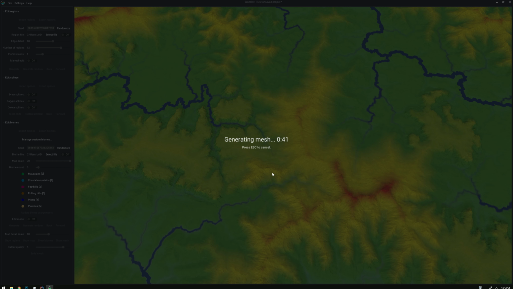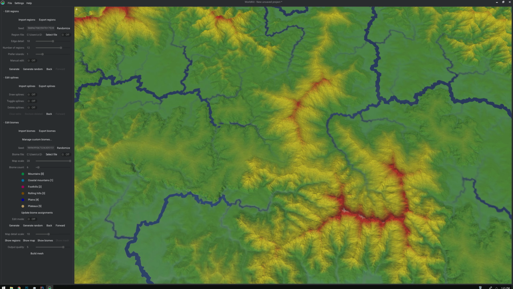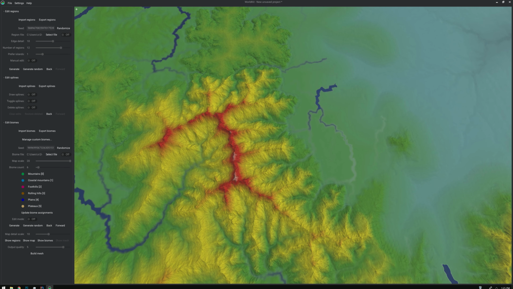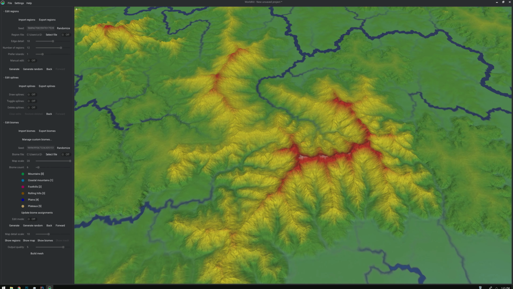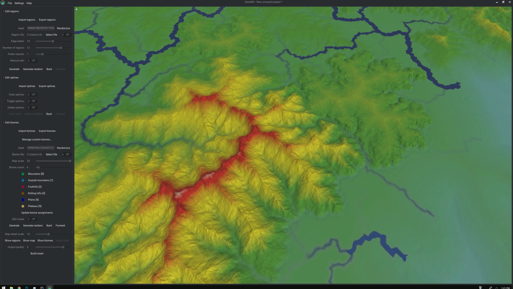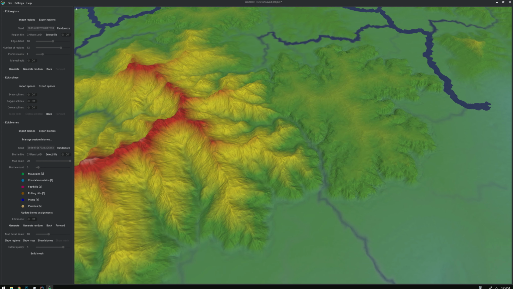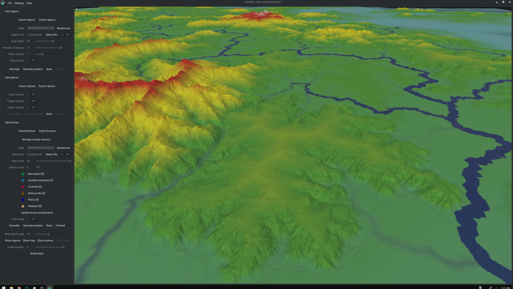And while WorldKit will generate terrains up to 32K, which is approximately 1,000 square kilometers, in practice I found that the largest map I was able to reasonably use in Unreal Engine 4 was 16K, or approximately 256 square kilometers. And that was just due to the amount of terrain you can reasonably have loaded in the engine at one time.